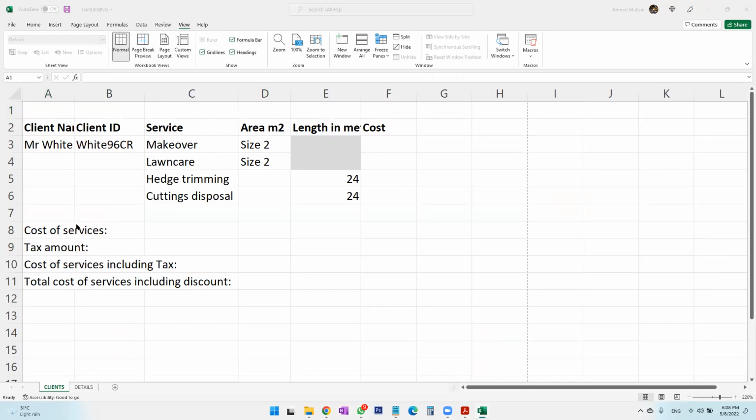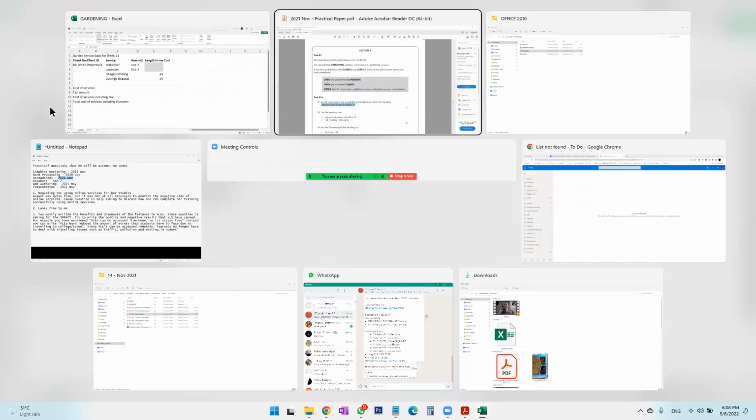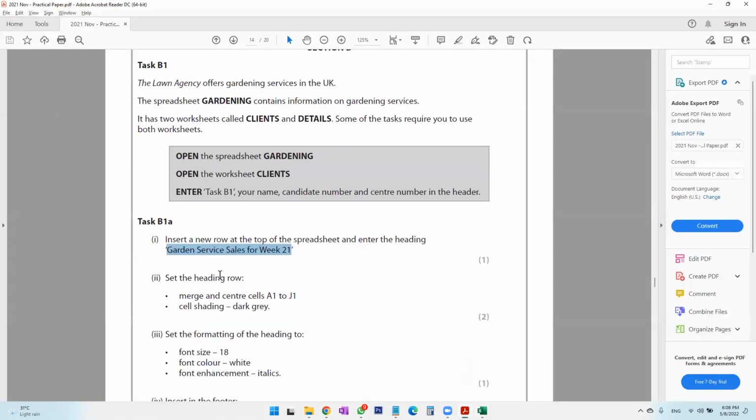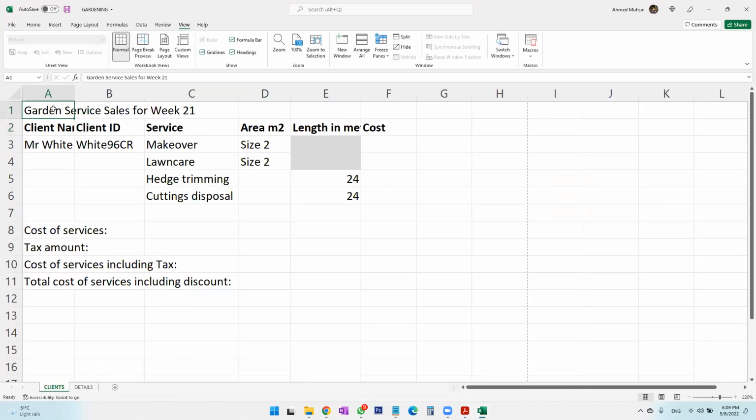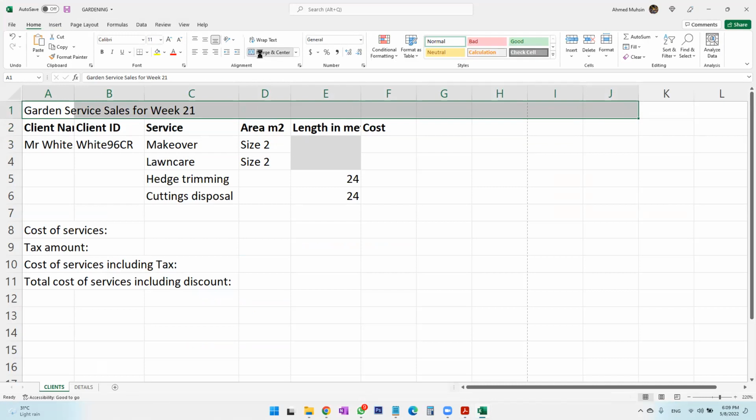Okay. Right. Now I have to enter the heading. So I entered the heading. Let me double click and paste it. So I have entered the title. Okay. The next question, guys. Set the heading row, merge and center cells A1 to J1. So A1 all the way to J1. I have to merge and center. A1 to J1, I have selected it right now. Now I have to go and click on merge and center. So I come to the home tab and here merge and center is there.